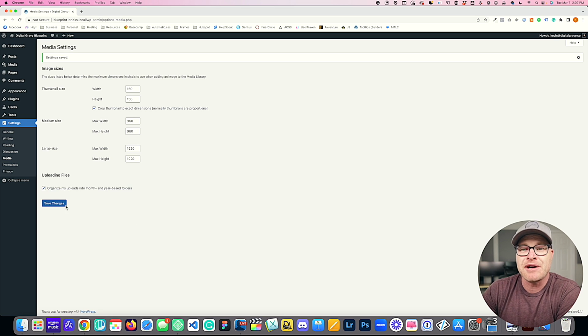Oh, and then we're going to uncheck this box right here because nobody wants this nonsense to happen. There are better ways to organize your media files. Putting them into generic month and year-based folders with no other additional context is a bad way to organize media files, in my estimation. So uncheck that box and then hit save changes.